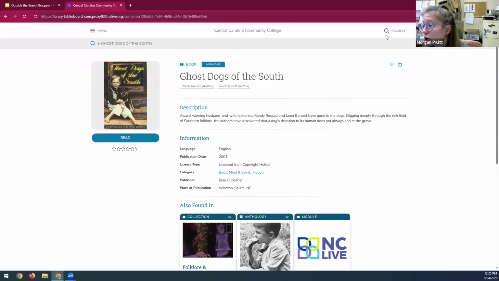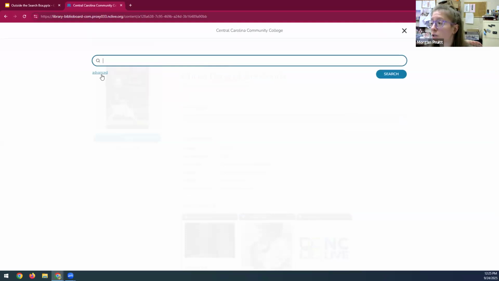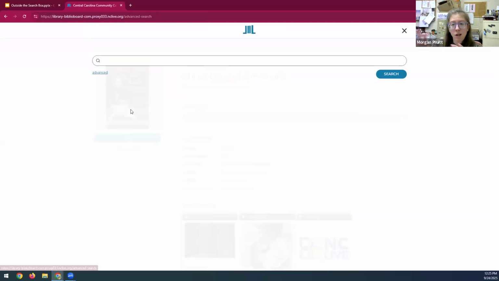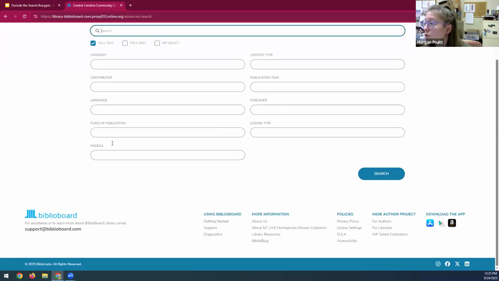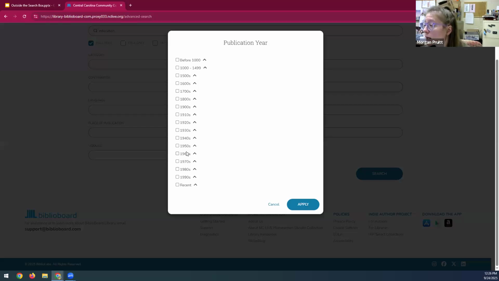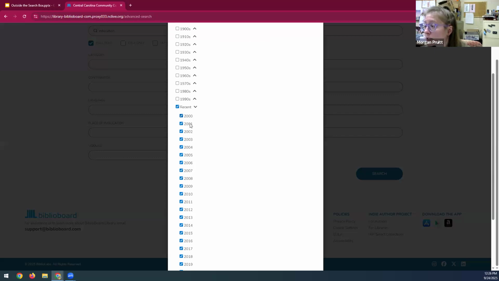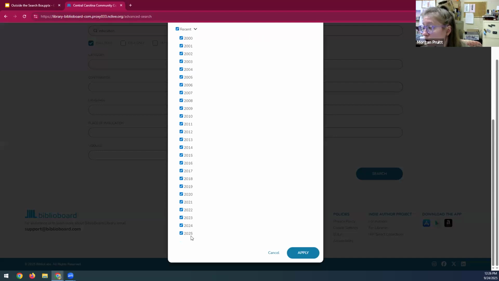So let's go back to the search, and instead of just searching for a keyword, let's do the advanced search. And just like in Summon, where you can play with the different facets, you can do the same thing here. So we're going to keep the full text clicked. That way you can see everything you want to see. Let's try education. And then we could look for place of publication, module, license type, publication year. So let's see if we can limit it a little bit. Let's do recent. And then it's going to search. You can see right here, 2000 to 2025.